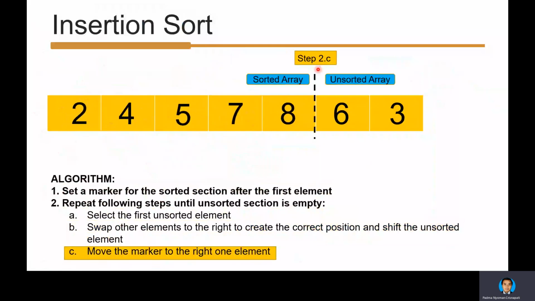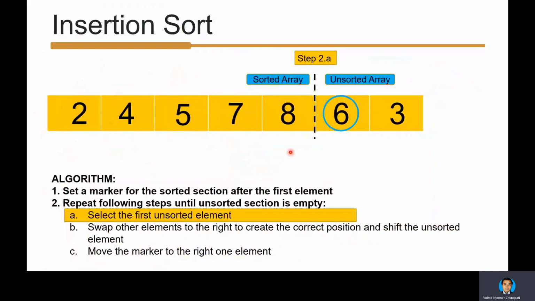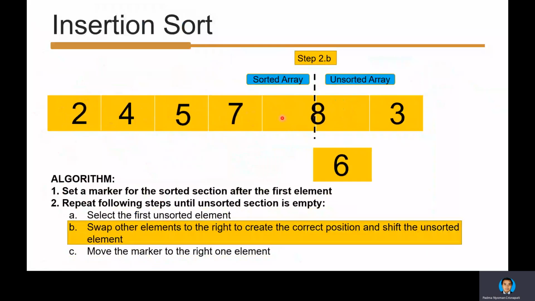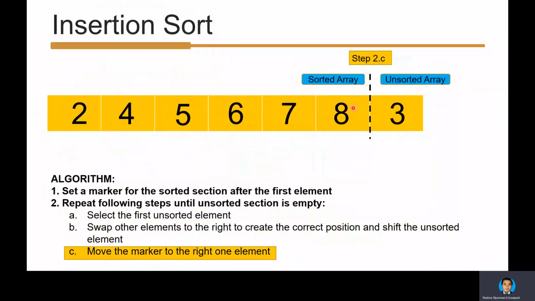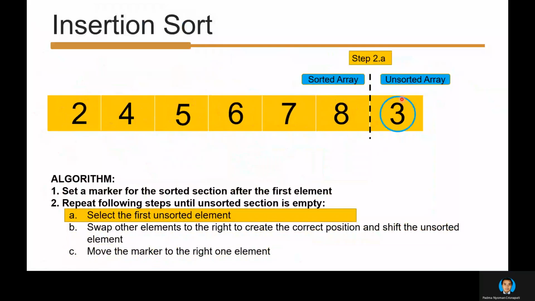And next, we move the marker again to the right one element, and then select the first unsorted element again. It is 6, and 6 is smaller than 8, so it will be swapped to the right until it reaches 5, because 6 is not less than 5. Then the next step is creating another marker. So move the marker again and select this last unsorted element.